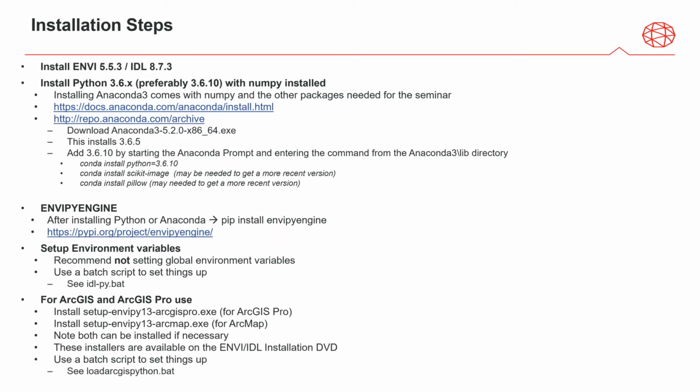I'll skip the environment variables in a second. If you have ArcGIS, either ArcGIS Pro or ArcMap, install that, and then you'll need one of these installers that are either on the DVD that you get or available in the downloads as well.